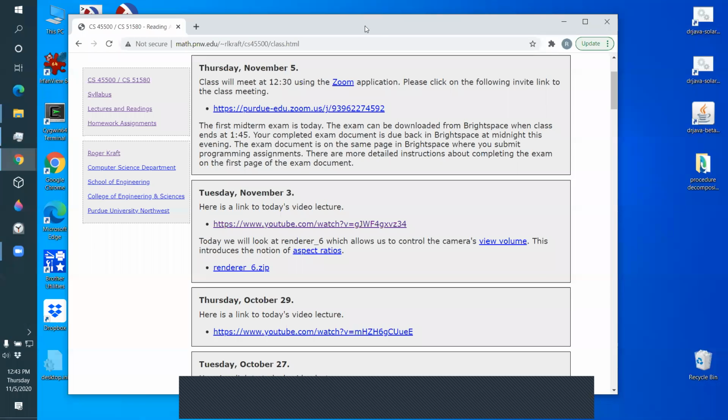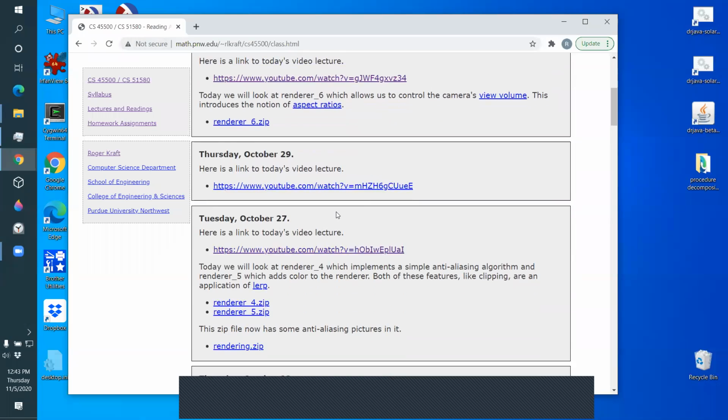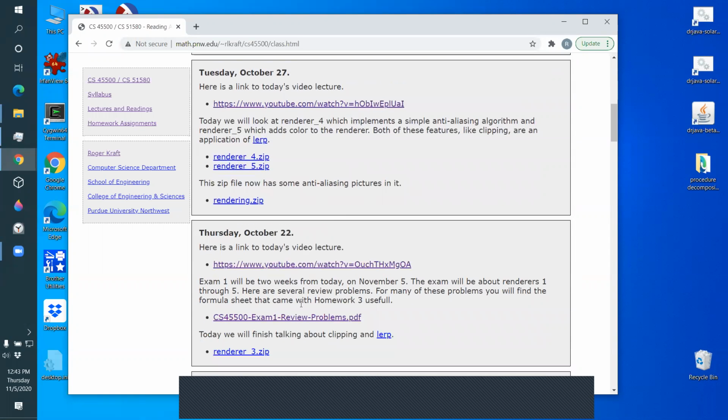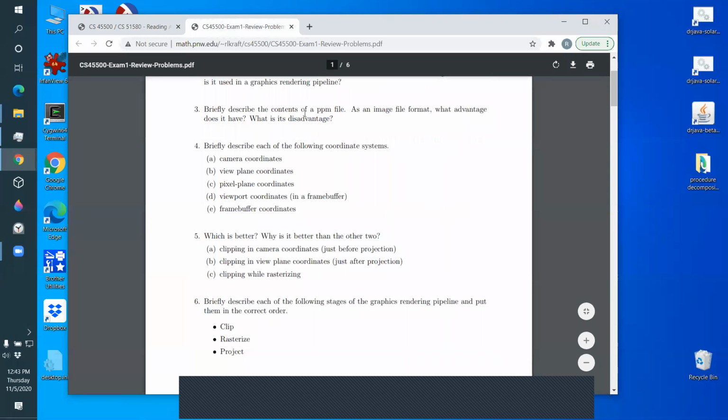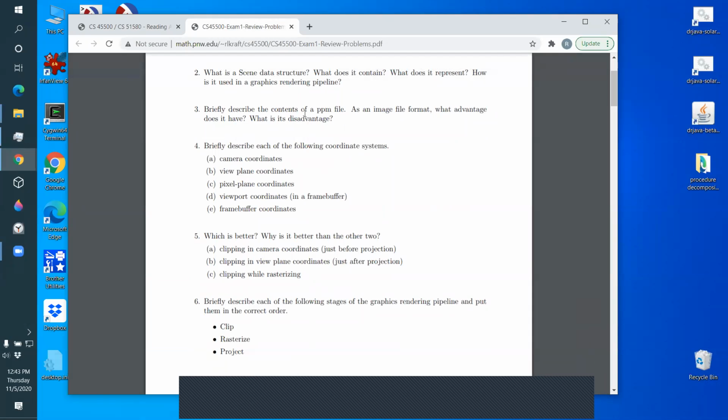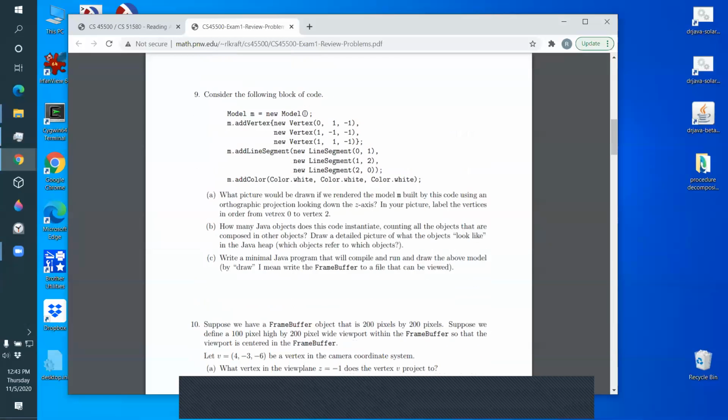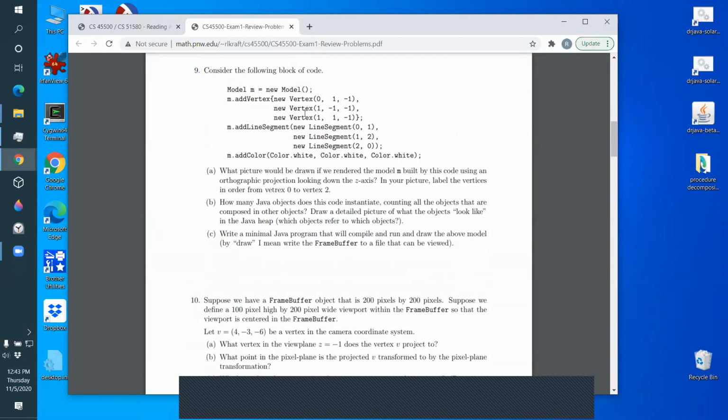Okay, what about the review problems? Anybody have questions about the review problems? We did a couple of review problems the other day. Where are they? Down here. Okay. Anybody have other questions about the review problems? I do. For question 9, when asked what the Java object will look like in the heap, I'm not sure how that would look.